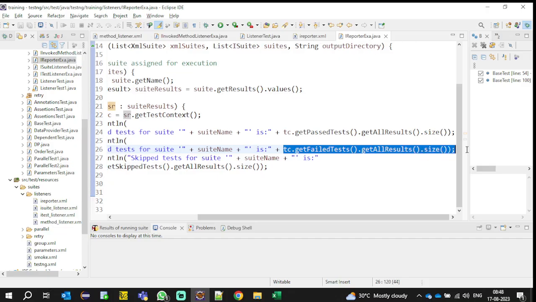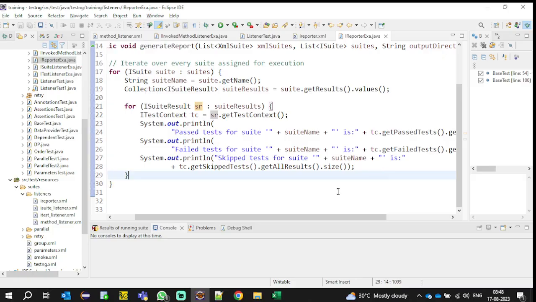Similarly, the failed test cases size: testContext dot getFailedTests dot getAllResults dot size. Then skipped also similarly, dot size. Here I am just printing how many test cases are passed, how many are failed, and how many are skipped.